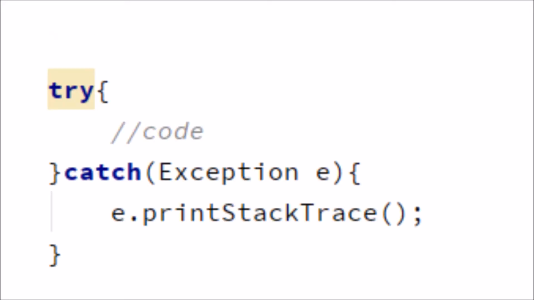So this would be how you write it. You have your try and then your brackets and then this code that is likely to fail. And then if it does fail, it'll go into the catch statement and it will do whatever you write in there. Now the exception e is the error, the type of error. And there are many different types of errors such as IO exceptions, file not found exceptions, and number format exceptions.